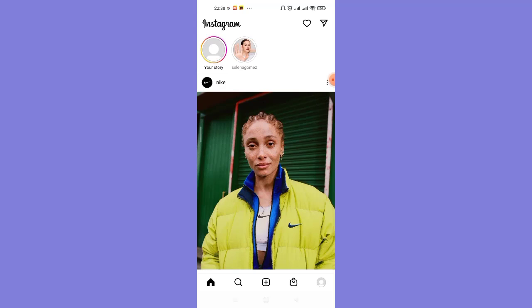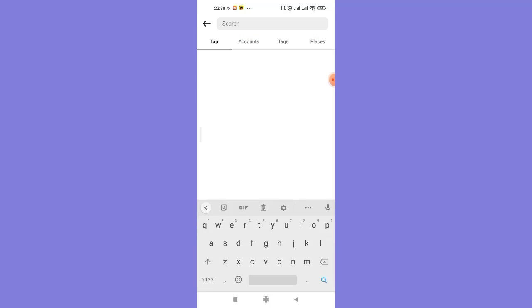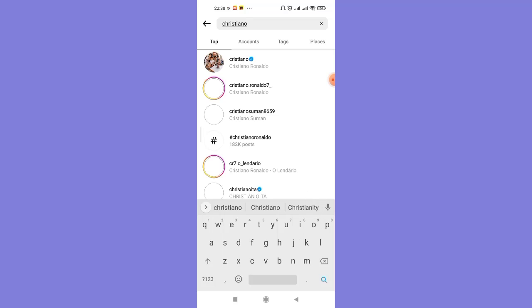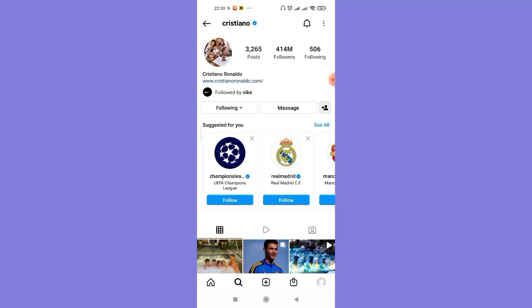Now to search for Instagram accounts, what you'll have to do is click on this magnifying glass option on the middle bottom of your screen, which will open up the search tab. Now simply click on the search tab, and let's say I want to follow Cristiano Ronaldo. Simply search for his name and it will just appear on this page. So click on it and then click on this follow option.